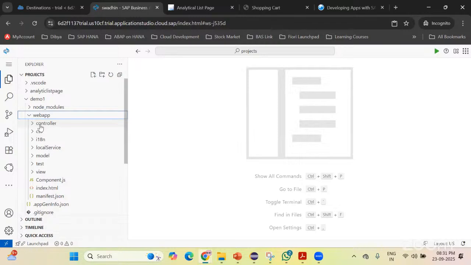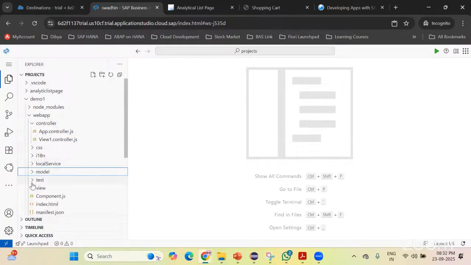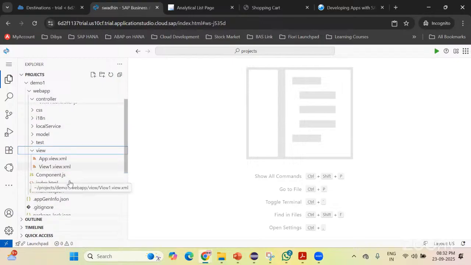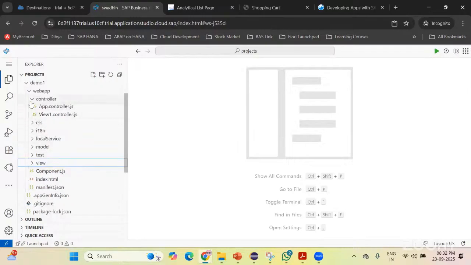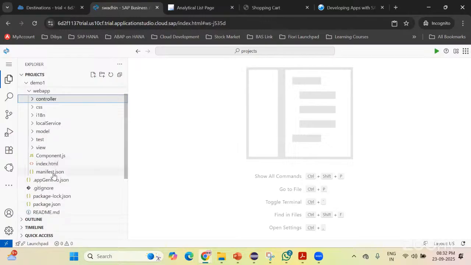Before going directly to the template, we should know how we can create a controller manually, how we can create a model manually, and how we can create a view file manually. After knowing these things, we will go to the template, and when we complete the learning process, we will go for the final project creation. At that time we can use a template to create a Fiori project.